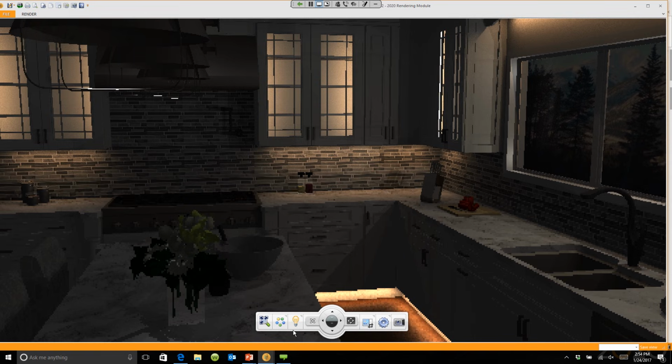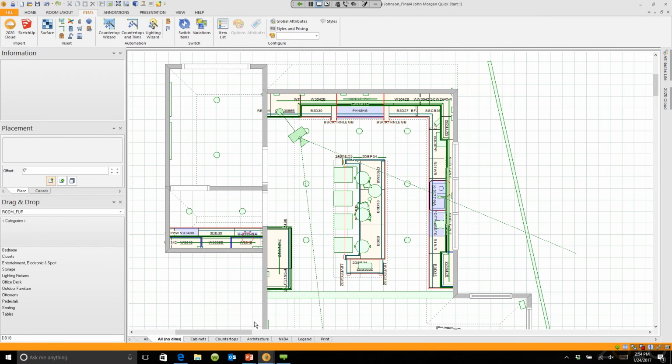Now, I was able to do that simply because I loaded the catalog. That's why you want to go to 2020.net to load the catalogs, because once you do that, it activates this feature right here called Lighting Wizard, and that allows you to quickly illuminate the room with lighting.